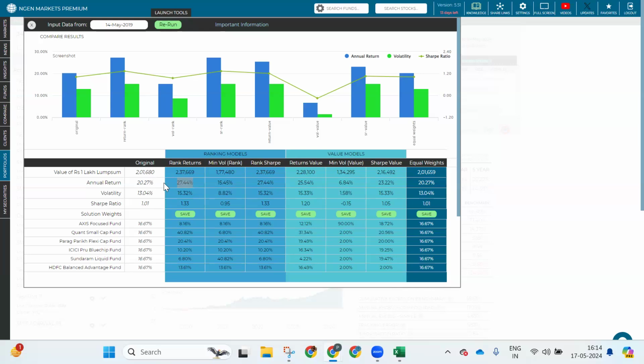In order to increase the annual return by 7%, what has really changed, right? The allocations have changed, but when the allocations change, the risk that is attached to the original portfolio is also going to change, right? Because as the allocation changes from an equally allocated portfolio to a higher allocation to a fund which generates very high returns, for example, in this case Quant Small Cap, it is definitely going to come up with a higher volatility number attached.